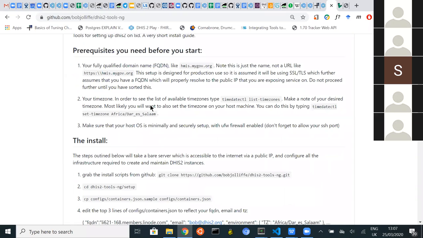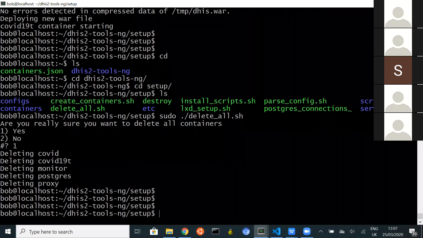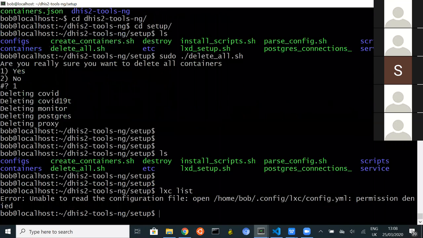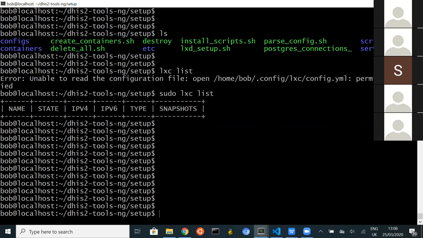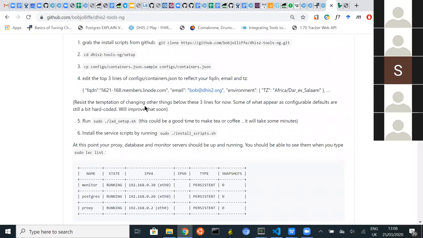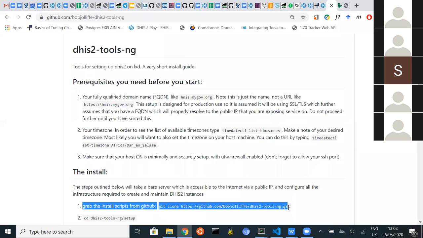I'm going to skip the prerequisites because I've already done that and go straight on to installing. So I have a server here which is relatively empty. It's running on Linode. And I've run the setup script on it already and then sort of wound it back so that I can do it again. But what you would do, you pull these scripts from Git, and that's described in here. There, git clone the tools from the repository.